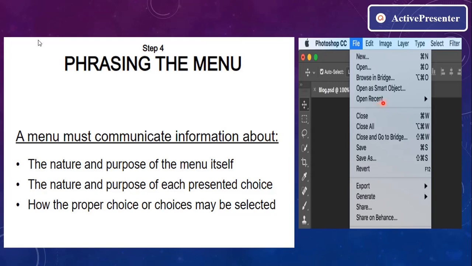Also, if it is a very tedious task to reach a particular choice, for example if he wants to save a particular file, he goes to the file menu and then his choice is save. If it is a very tedious task to reach this particular menu choice, that will lead to frustration among the users. That should not happen. Whenever a menu is created, it should be very easily accessible to any user. That is also what we have to understand in phrasing the menu.